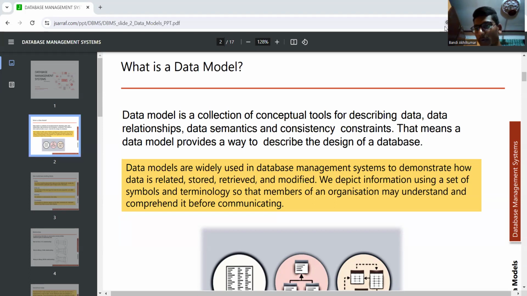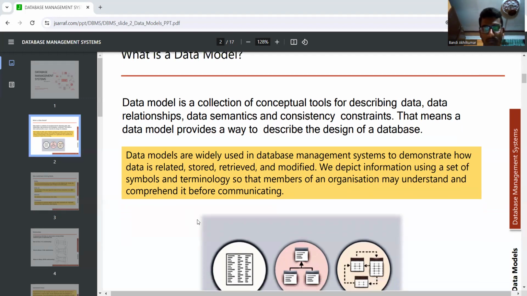Hello. Now I'm going to tell about data model and categories of data model. As you see, data model is a collection of conceptual tools for describing data relationships, data semantics, and consistency constraints. That means a data model provides a way to describe the design of a database. Data models are widely used in database management systems to demonstrate how data is related, stored, retrieved, and modified to depict information using a set of symbols and a terminology so that members of an organization may understand and comprehend it for communicating.